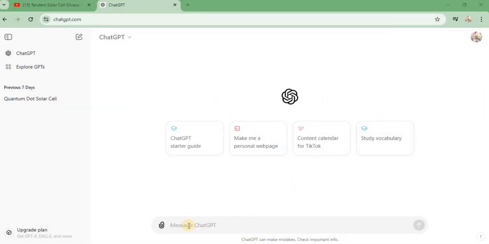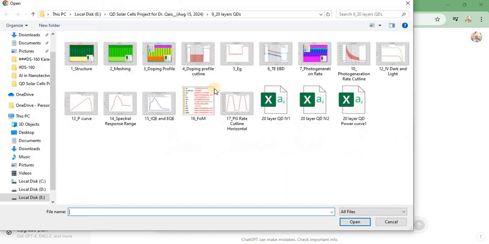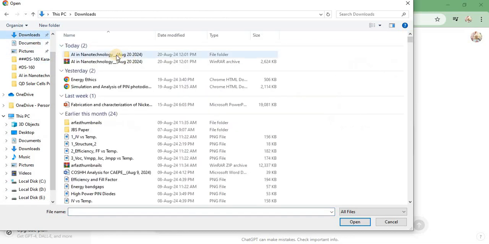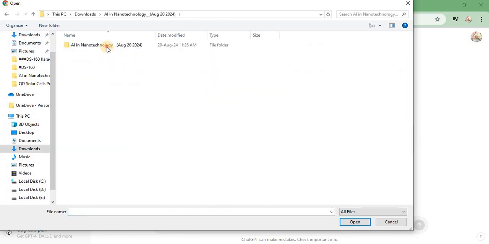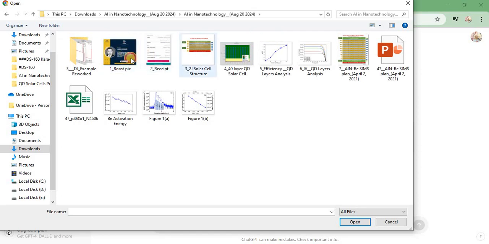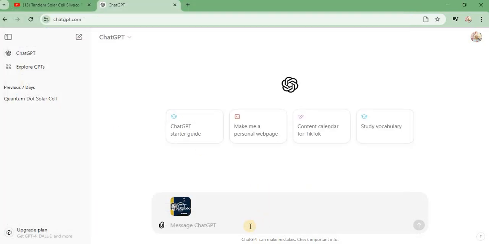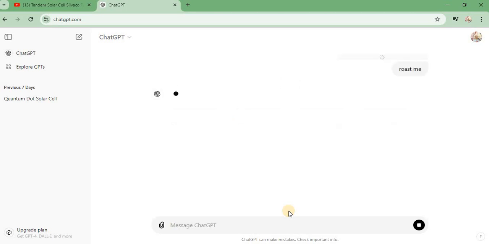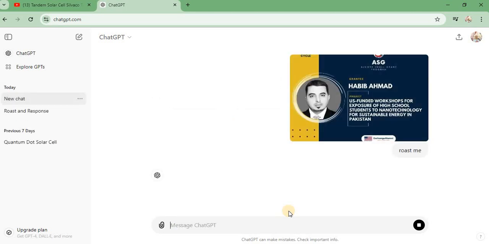So let us start with some fun stuff. I'm gonna do what the people on that Facebook group were doing. I'm going to post my image to ChatGPT, and in order to upload images to ChatGPT, you have to sign in. So I already logged in to ChatGPT, uploading my picture, and I'm going to ask ChatGPT to roast me. Let us see what it does.